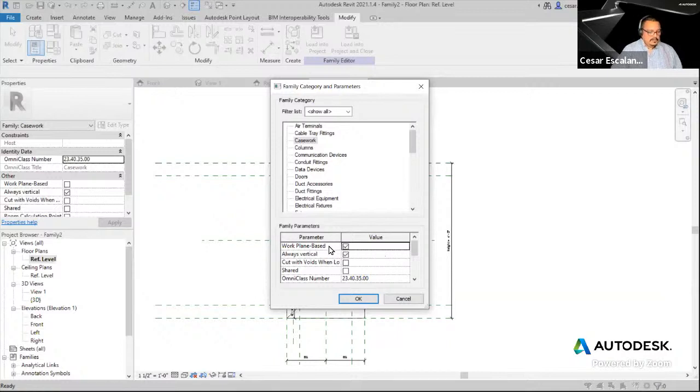And what this is going to do, when you load this door into the host, which is the cabinet, you're going to have to pick what work plane the family is going to get aligned to. Otherwise, it's just going to come flat to the floor. So these enable the family to be work plane based. And the other thing I'm going to disable is the always vertical. Always vertical also constrains the geometry to come in a specified direction.